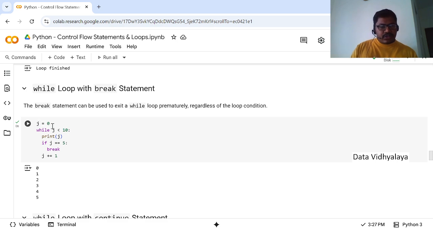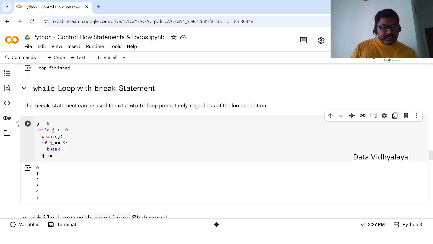For example, j is equal to 0, while j less than 10, obviously 0 is less than 10, and print j. What is j? 0. And then what happens? If j is equal to 5, break. So j is 0, 0 is equal to 5 is false, so it will not go inside this block. Then it comes to j is equal to j plus 1. What is j? 1. Again 1 is less than 10, yes, true. Again print 1, and if j equal to 5 is false, then it will not go inside that block. Then 1 plus 1 is 2, obviously 2 is printed, and 2 is not equal to 5.